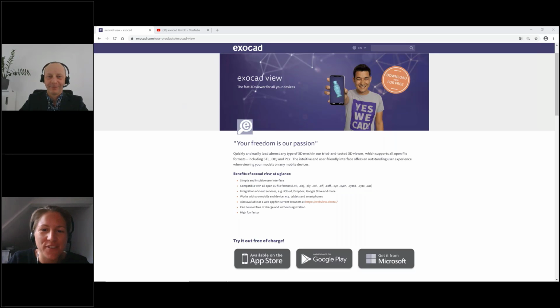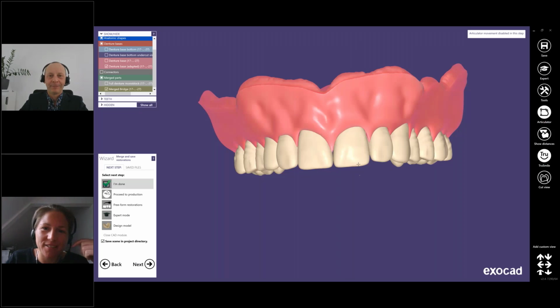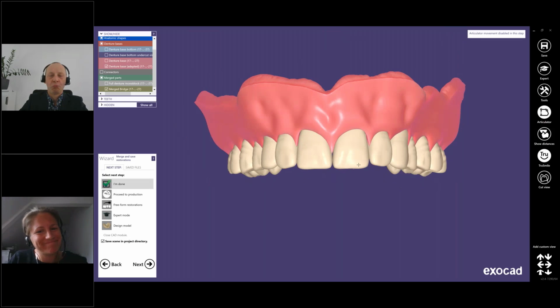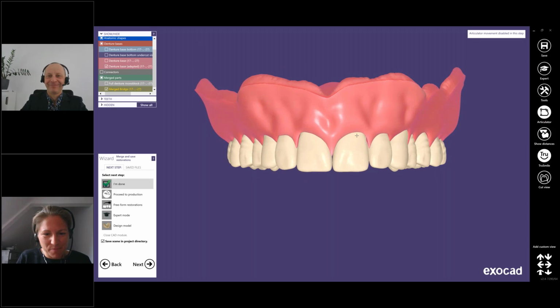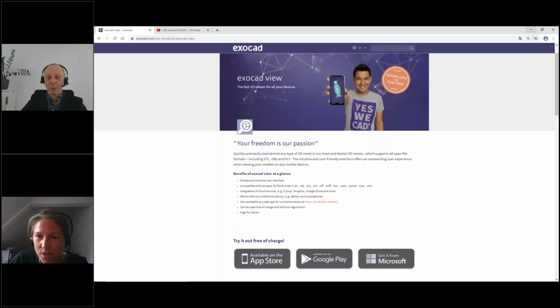Okay, there is one question which we often get: is exocad going to be available on Mac? Not really, sorry. No. Mac is an amazing platform, but it's not available. For the viewer, it's possible to use Apple devices, but designing on a Mac is not possible. It's Windows based, and we won't change it in the future. It's not planned.